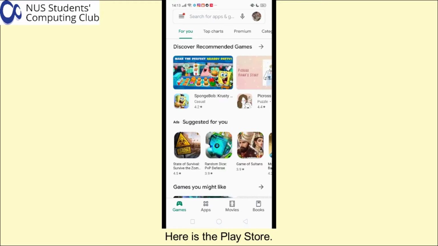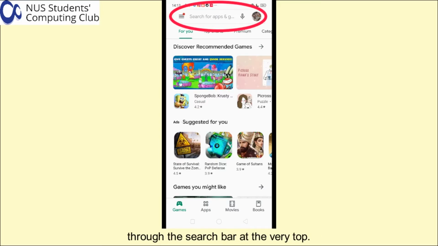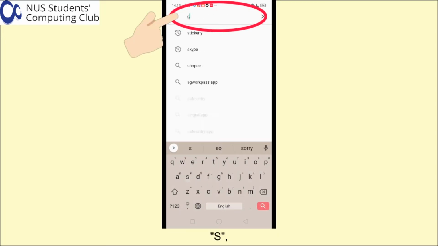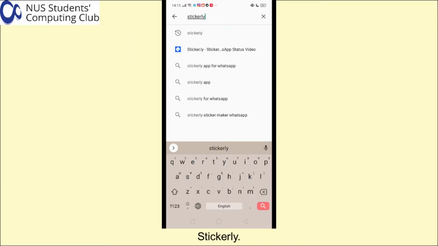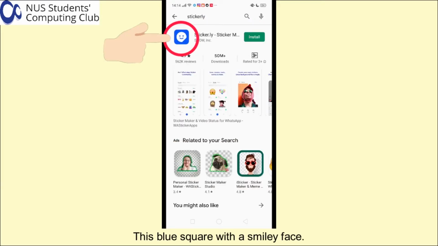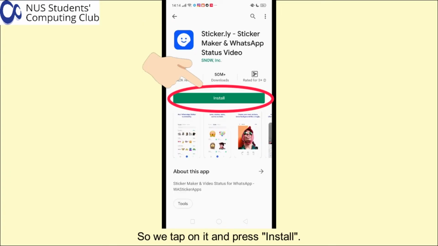Here's the Play Store. Next, we have to search for the application through the search bar at the very top. So we click on it. Stickerly. We click on Stickerly, and this is the app that we're looking for. This blue square with a smiley face. So we tap on it and press install.